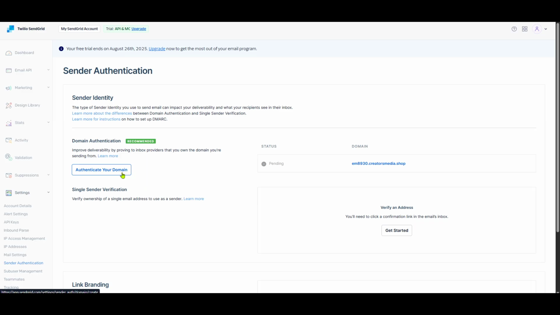Throughout this entire procedure, remember that each step you take is about enhancing your ability to reach and engage with your audience effectively. Authenticating your domain helps build trust and credibility, leading to higher engagement and fewer bounces. And there you have it, your domain is authenticated, making your email campaigns more effective and trustworthy. Thank you for watching, and feel free to revisit these steps anytime you need a quick refresher.